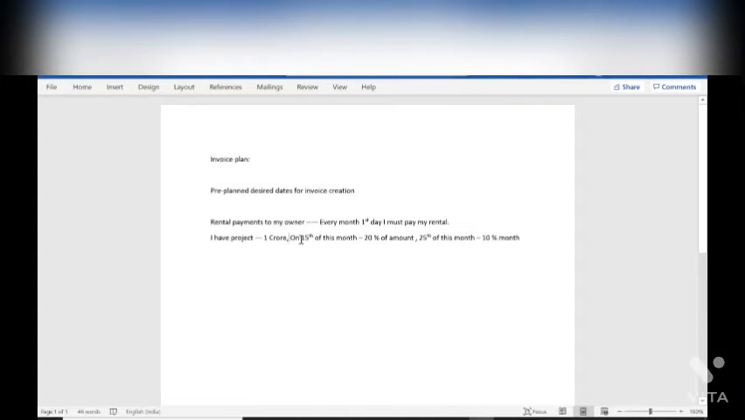That is, on the 15th of this month. So I have pre-planned dates, which I am planning in order to pay this amount to the vendor. We can call these pre-planned dates or scheduled dates, for payments and for invoice creation.